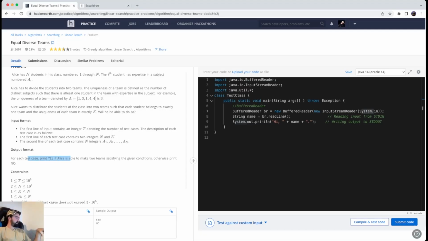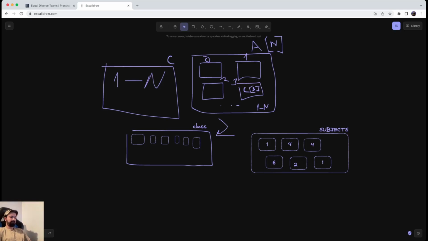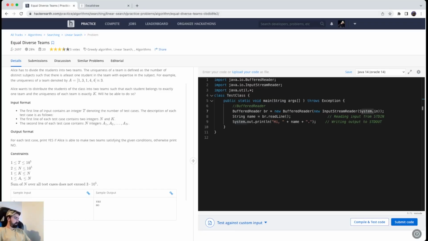For each test case, print yes if Alice is able to make two teams satisfying the given conditions. Otherwise, print no. I have 6 students. I have 6 subjects. The first student, which is class 0, the index of that element in the class is 0. The class 0 will be having the subject 1. The 0 student has the expertise in the subject of 1. So the class 1 will have the expertise in the subject called 4. This is how it works.